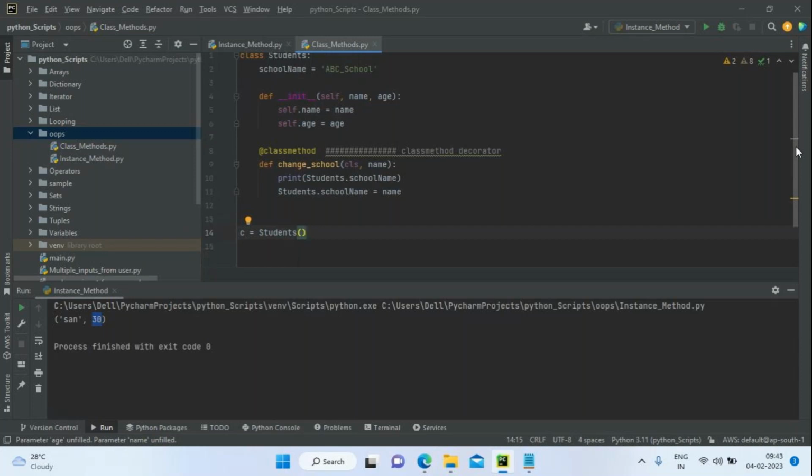Two, because we are creating an object. If you are creating an object, it's going to call this constructor. You have to pass two parameters. You should not consider the self keyword. Self is nothing but C. It refers to the current class object, or you can say the current class instance. Okay, name you have to pass. I'm going to pass name as San, age equal to 27. This is how you can create an object.